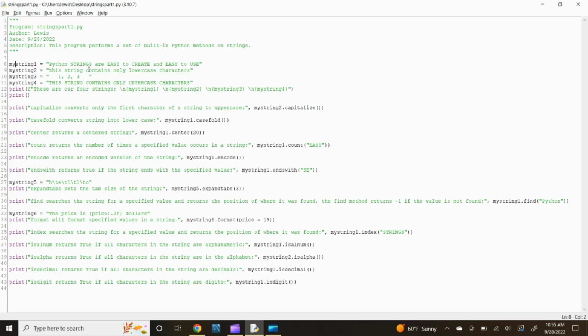First let's create 4 strings that we will perform methods on. Type my_string1 equals, quotation, Python strings are easy to create and easy to use, close the quotation and press enter. Please take note of the case of each word, the lower and uppercase characters. This will be important later for a few of the methods we implement.